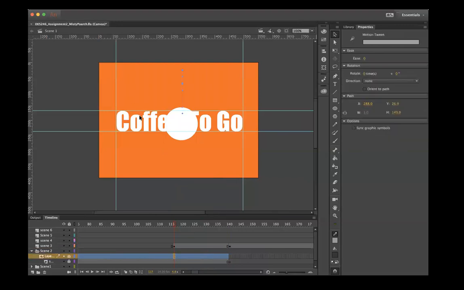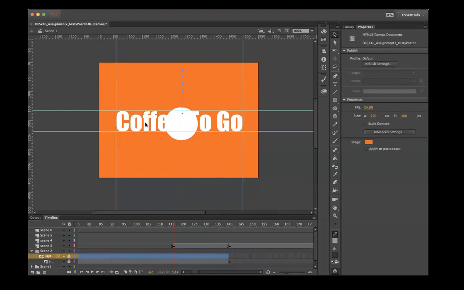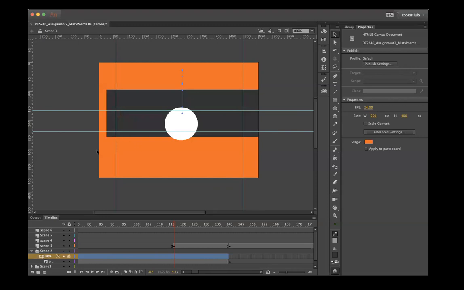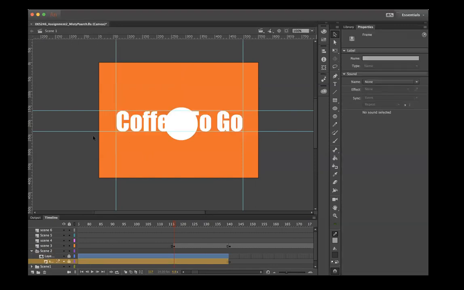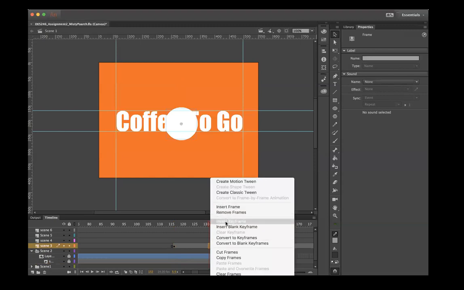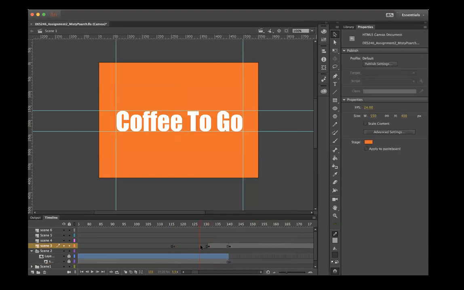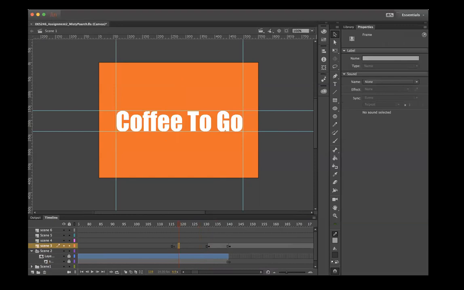And I'm going to go back to my motion tween where Coffee to Go is. It's locked. Unlock it. Click on it. I'm going to copy it, relock that. And on this layer, I'm going to make another keyframe here. Go back, delete that circle, and I'm going to paste, edit, paste in place, Coffee to Go.